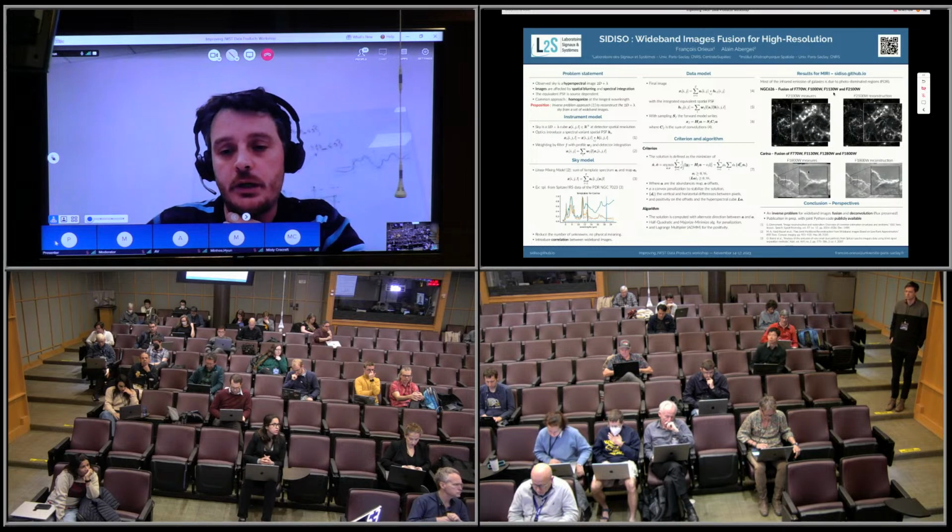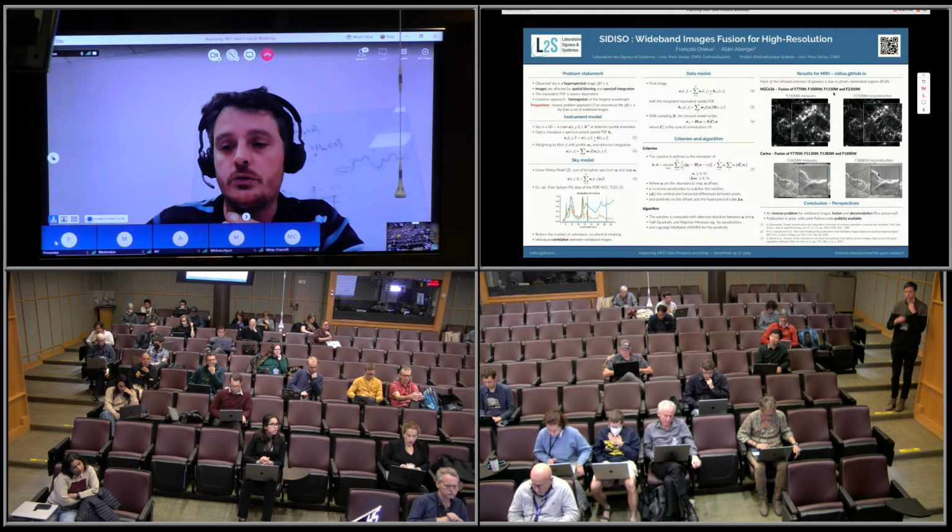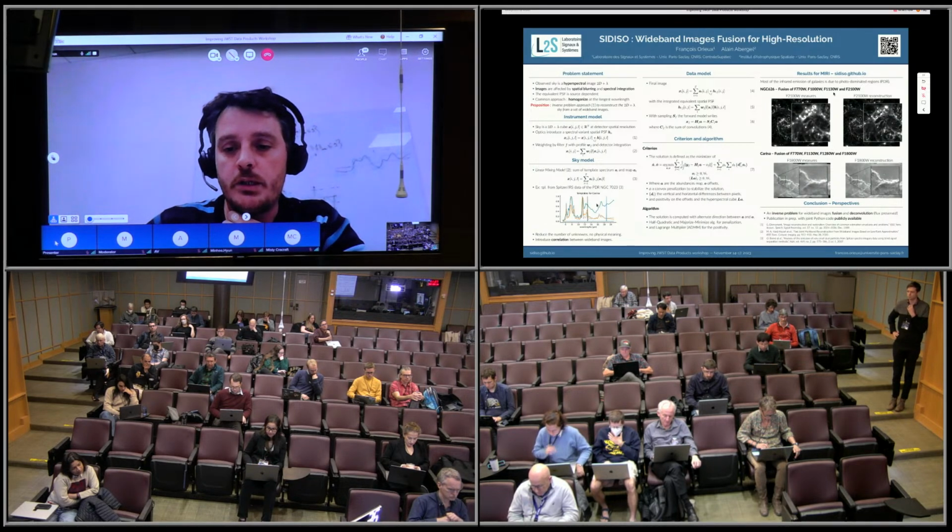Another example here with Carina, where we make the fusion of these wideband images, and again I show the measure and the reconstruction for the 80 micron images. For these 2 images, we use the spectra, and especially for this one, we add 2 template spectra that are monochromatic.